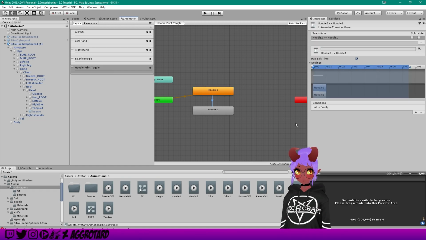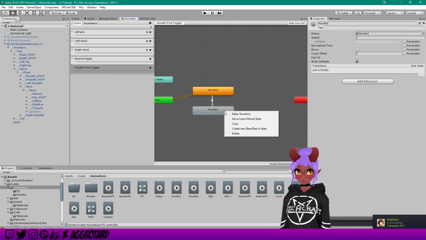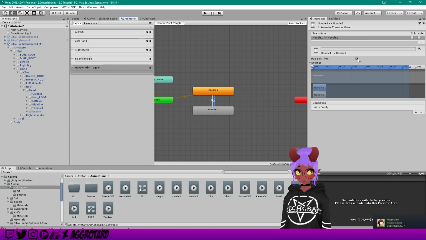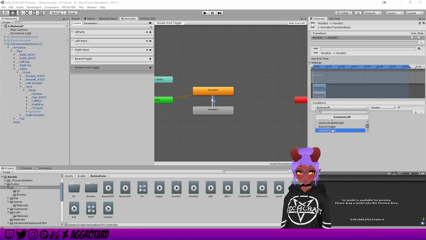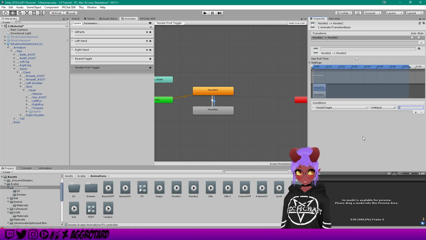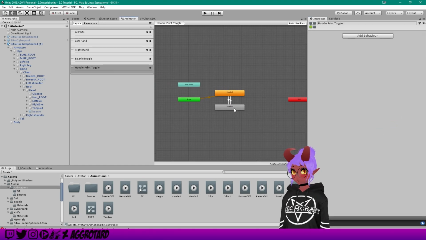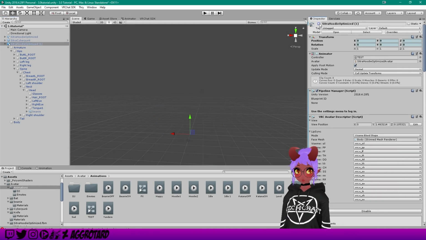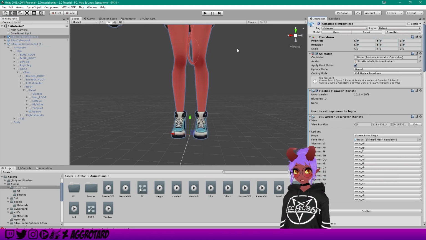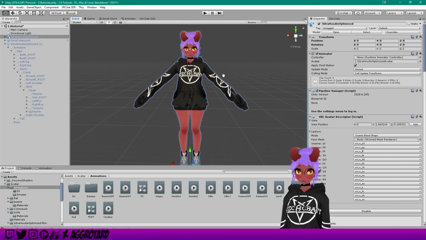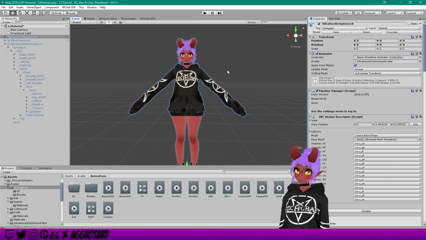Make a transition, uncheck has exit time, add a new condition, hoodie toggle equals 1. And another one back, uncheck has exit time, hoodie toggle not equals 1. And there you go. That's pretty much all you need to do. You can hide the copy of your avatar and toggle on the original one. And there we go. That's pretty much all you have to do.